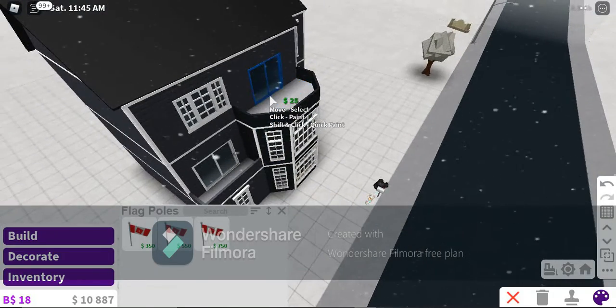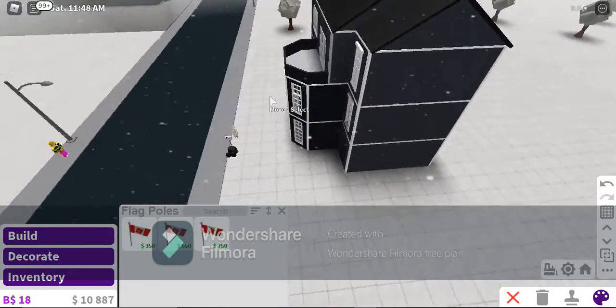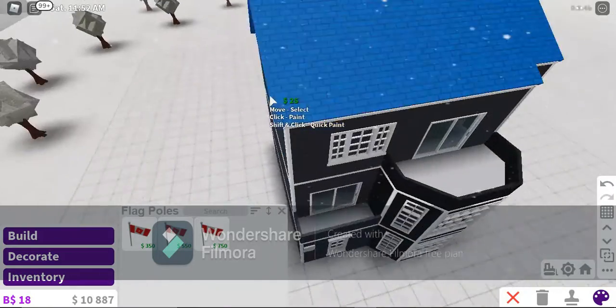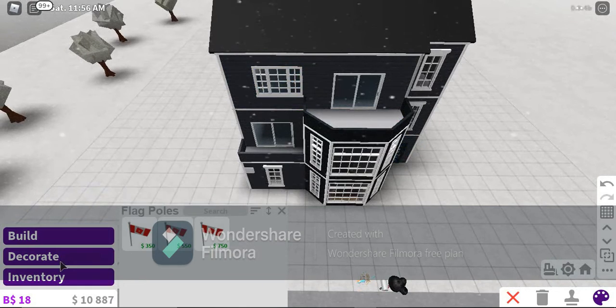I could have done this in the last video, but no, I'm stupid. So now that everything looks a little more aesthetically pleasing, back to decorating the inside.